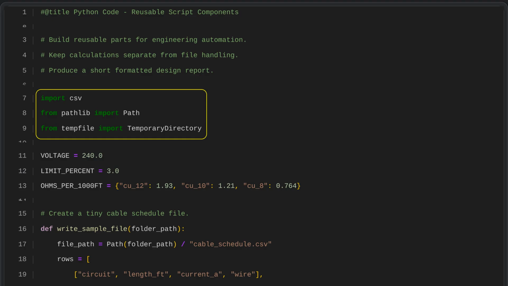The script imports tools for working with files and temporary storage. It uses the CSV module for reading and writing CSV data, pathlib for managing file paths, and tempfile for creating a temporary directory that is cleaned up automatically.